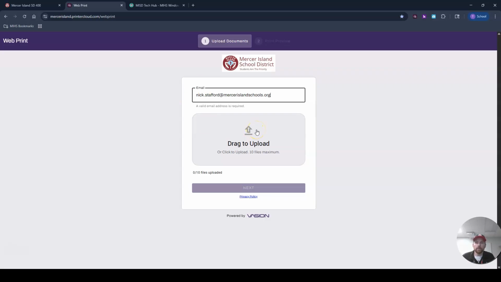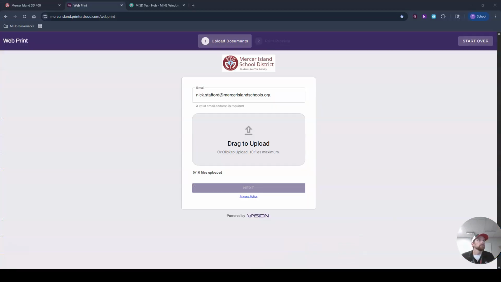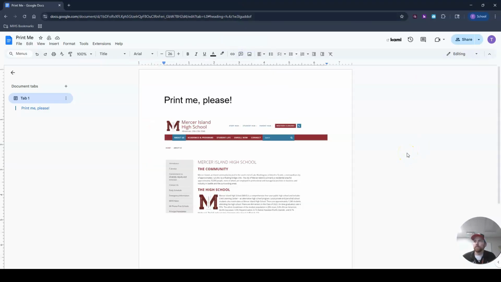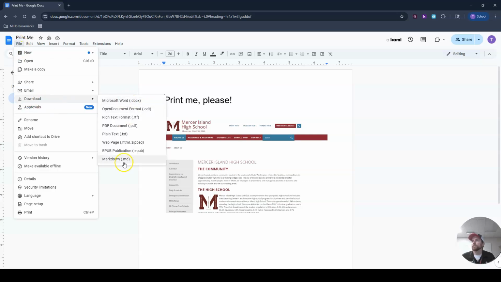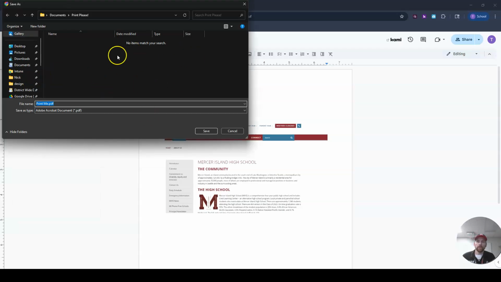Here you can drag or upload any documents that you have. Now the documents have to be located on your computer. So if it's something from Google Drive, for example a doc that you have saved in Google Docs, you'll have to download it. Here I have an example document that I want printed. I go to File, click Download. There are different formats you can use, but I recommend the PDF document. That way it'll have the same formatting. Click on that. Save it wherever you want on your computer.